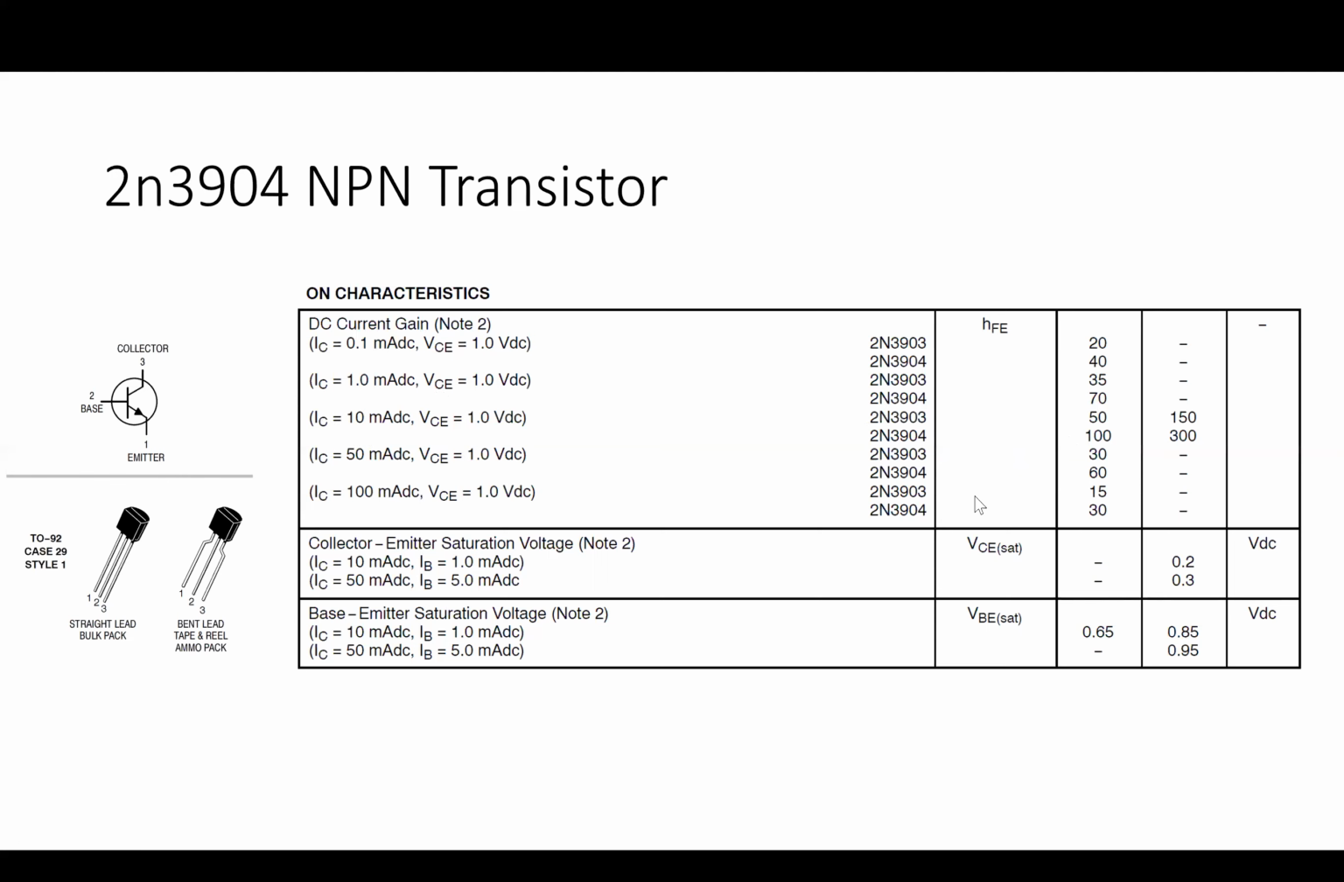To give you some feeling of how this varies, at 10 milliamps DC, the 3904 has a typical gain of about 100, but can have a maximum of 300. So HFE is a parameter that varies a lot from one transistor to the next.